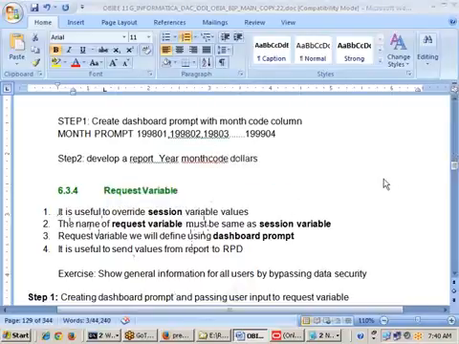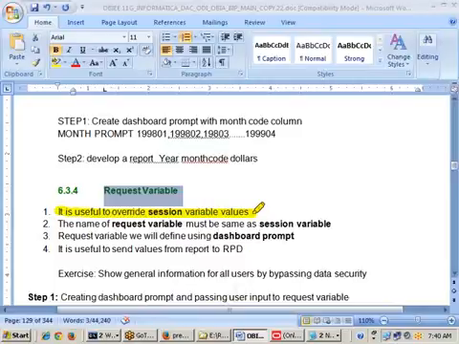The main purpose of a request variable is that it is useful to override session variable values. Suppose yesterday Gen user logged in. Gen user is able to see only East data. Wefler user logged in. Wefler user is able to see only West data.